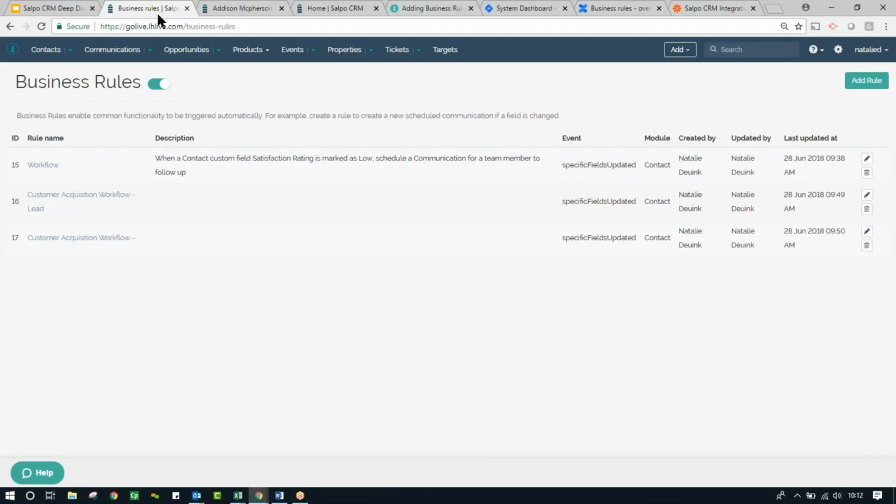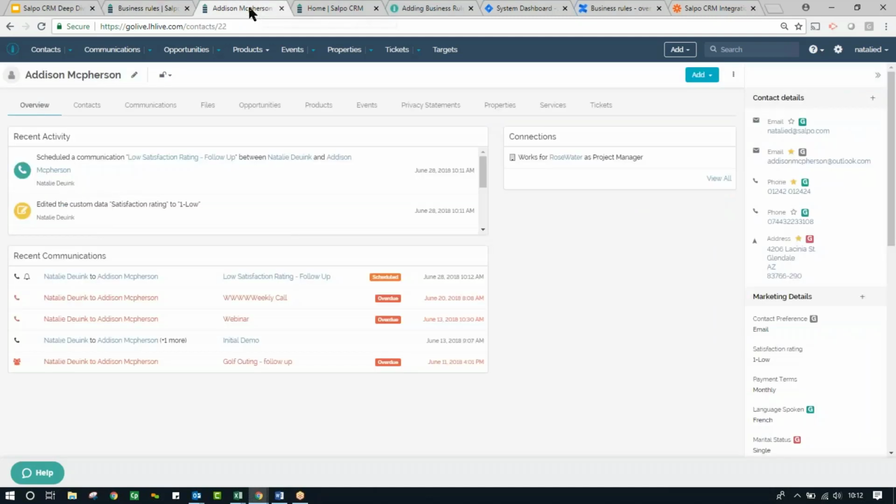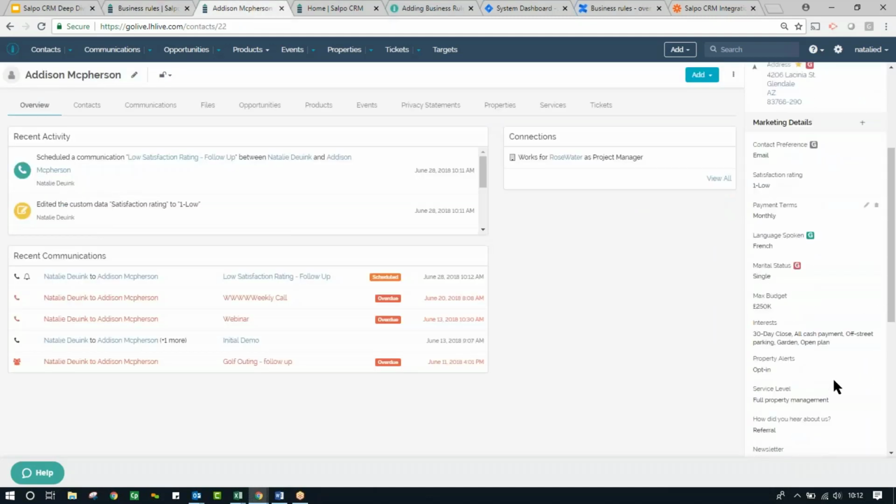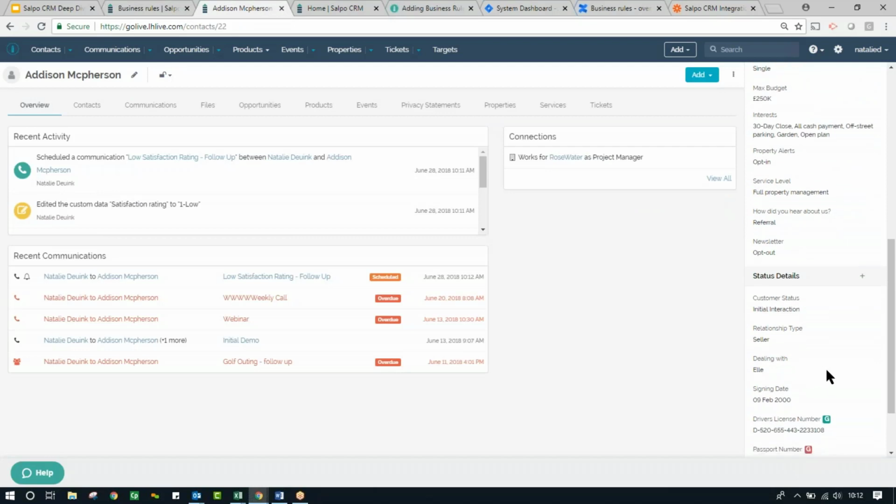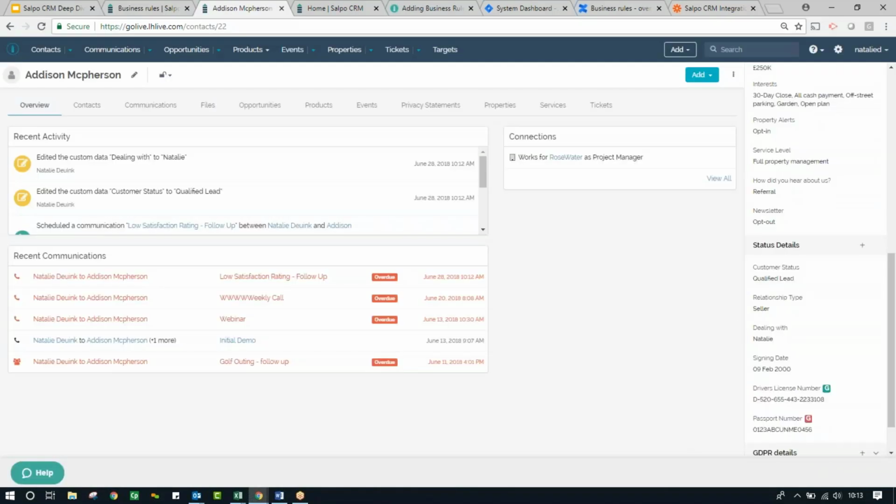Another example of the business rules: we had the customer acquisition options of moving someone from a lead into an opportunity. If I now change Addison's custom field, right now her customer status is at initial interaction, so she's dealing with our initial salesperson who's working with her. But now if I change this to a qualified lead, just hit update here, and refresh the page, you now see that dealing with has automatically changed to Natalie.